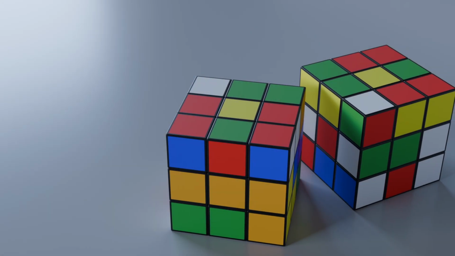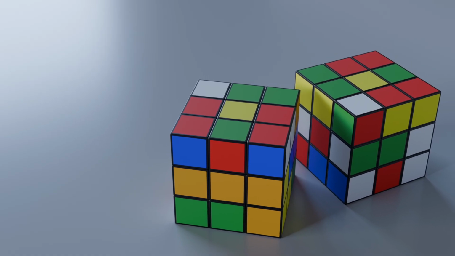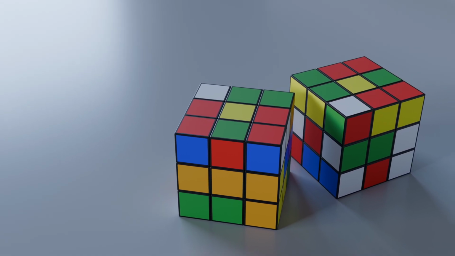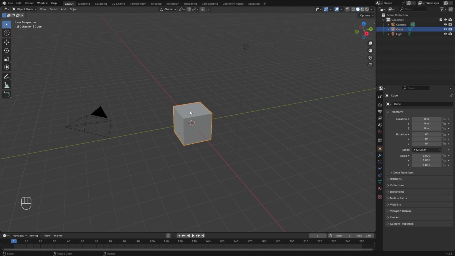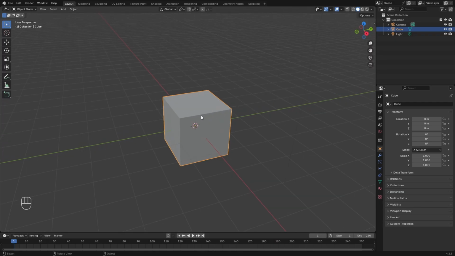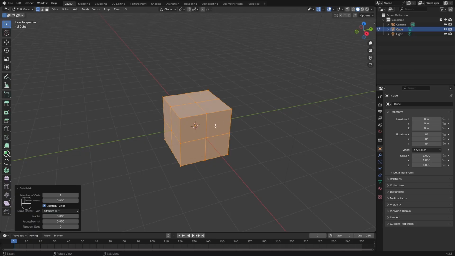In this video, I'll show you how to model a Rubik's Cube with subdivision-friendly topology. Alright, so we're going to start off with a cube. Let's just go ahead and tab into edit mode here, and we'll subdivide this.